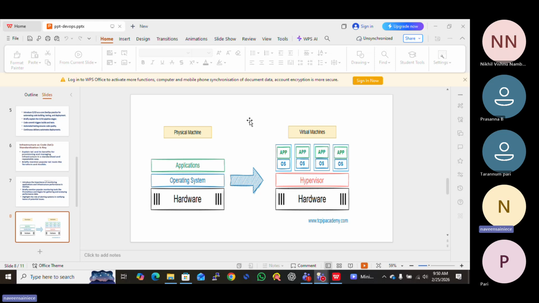So we will install VMware, and we will work without cloud. For some days we will work without cloud, then we will introduce cloud also in our syllabus. Whenever we are learning the DevOps tools, then we will add the cloud also. So, virtual machine, everyone knows.